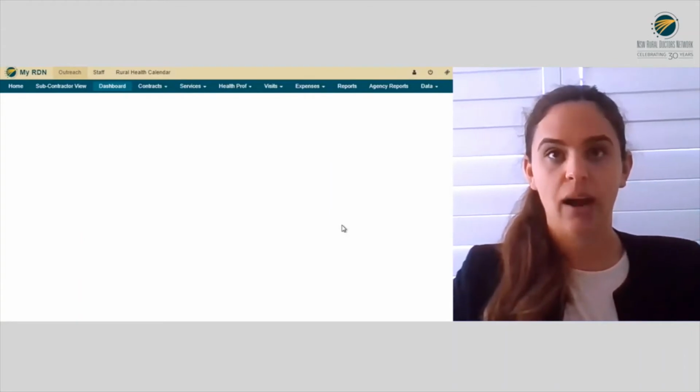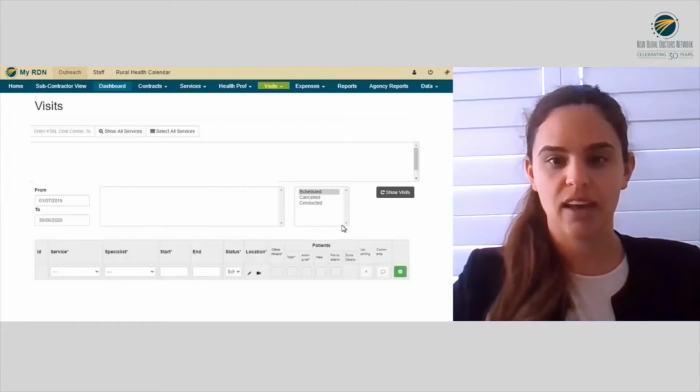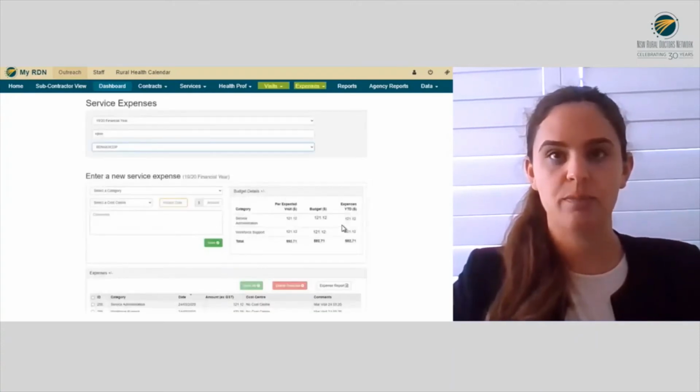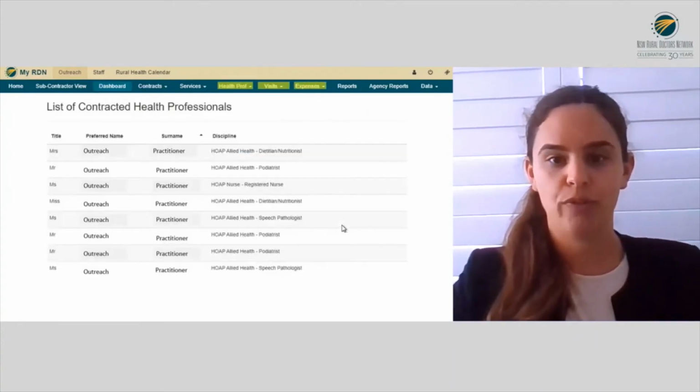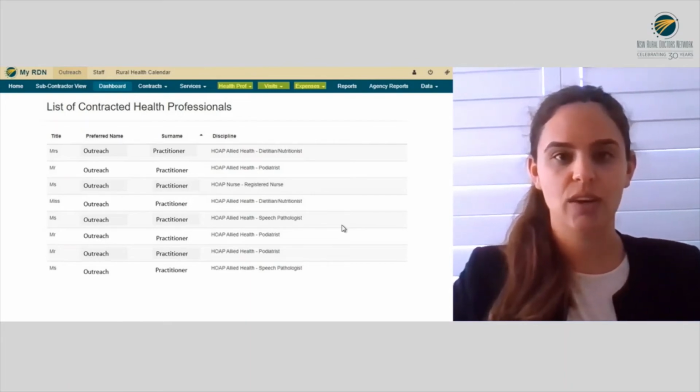So, like I said before, the dashboard provides a really high-level overview of your visit and financial performance. And next, I'll take you to the ribbon at the top of the HOAP dashboard. Here you can access the visit screen, the expenses screen, and the health professional detail. Using each of these functionalities to their full potential really improves the accuracy of reporting. So now I'm going to take you into detail in each of these screens.